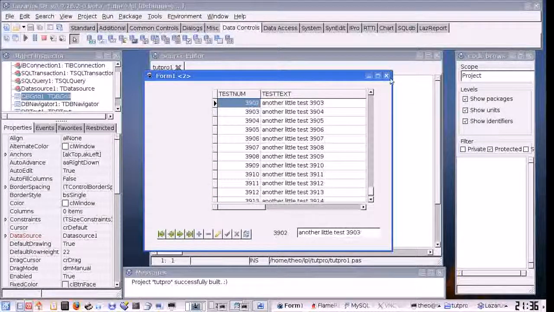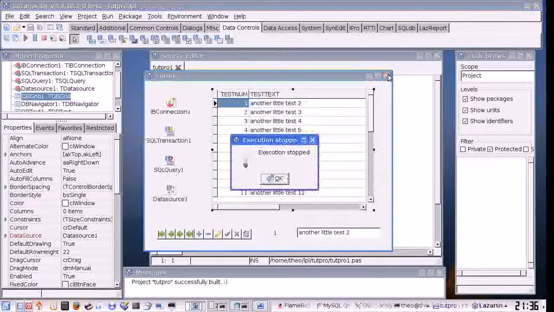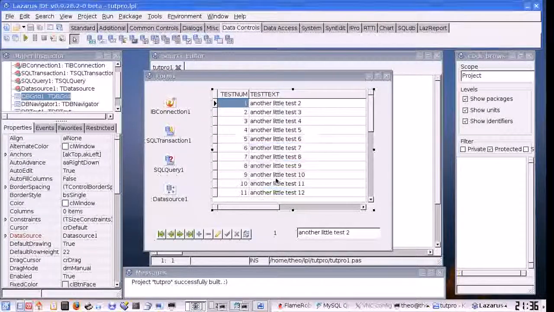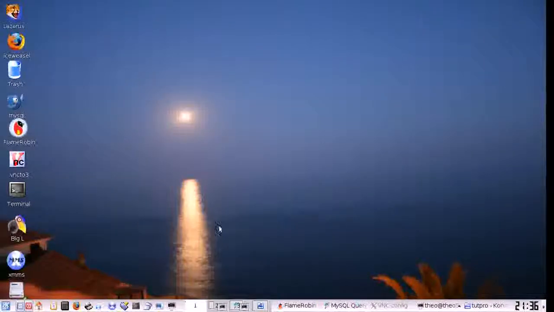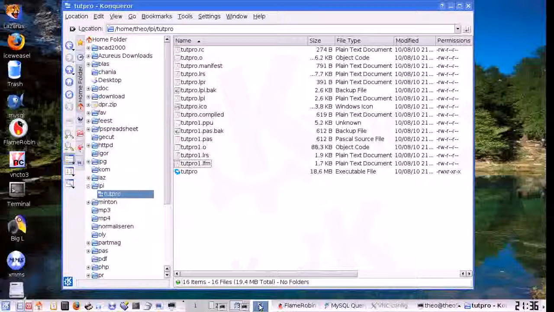I'm going to show you that it also runs without Lazarus. These are the project files. This is the executable. It's 18.6 megabytes, so it's quite a big file size. And I'm going to launch it, and here it is. It's running.